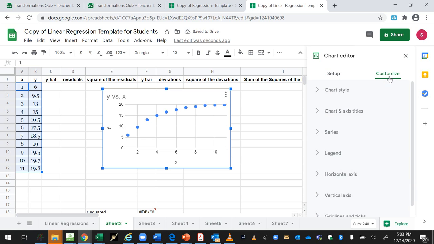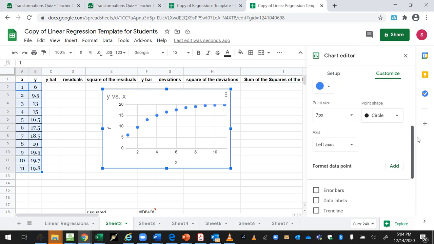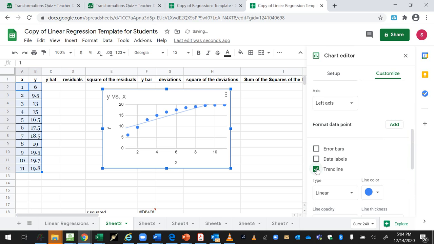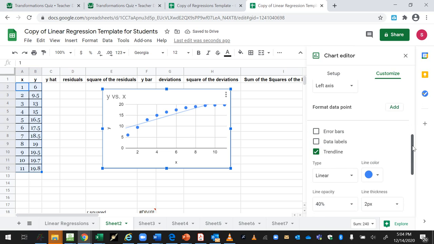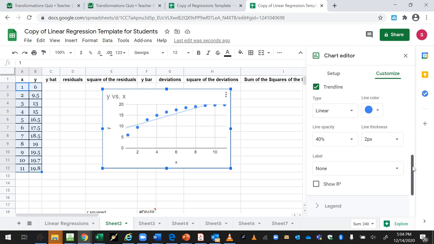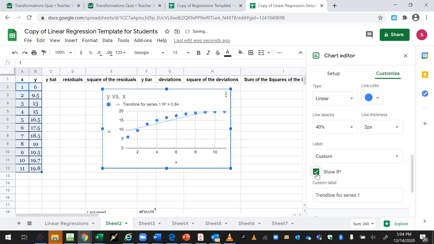Go to Customize, Series, Trend Line. Linear is the name of the lesson, Linear Regressions using Datasheet. You definitely want it to show r squared. Notice, as soon as you click this button, it'll show r squared right there. Watch. Bam!